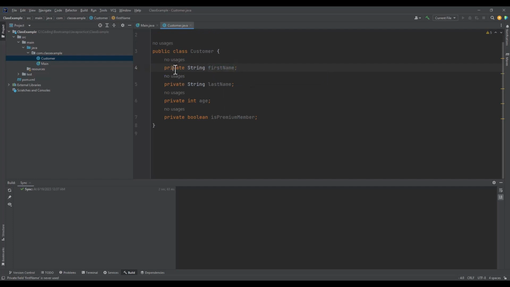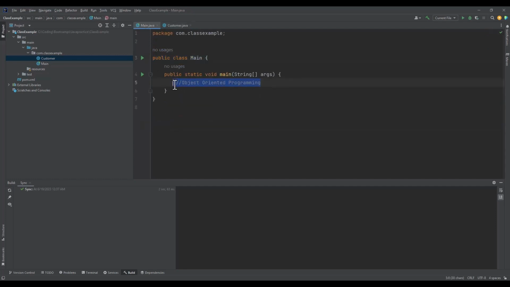All right, let's talk about this public versus private part because that is the thing that actually confuses people the most. Let's go ahead and create a new customer. This is where objects and classes come in to shine. Let's head back to Main.java and get rid of this comment.